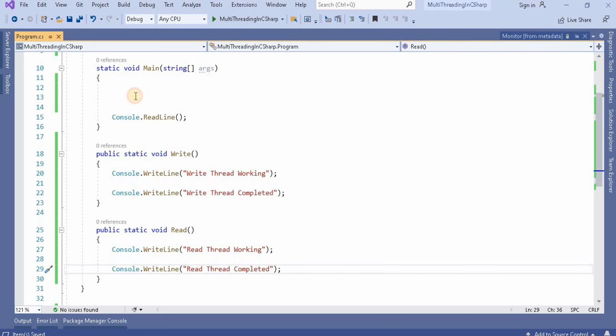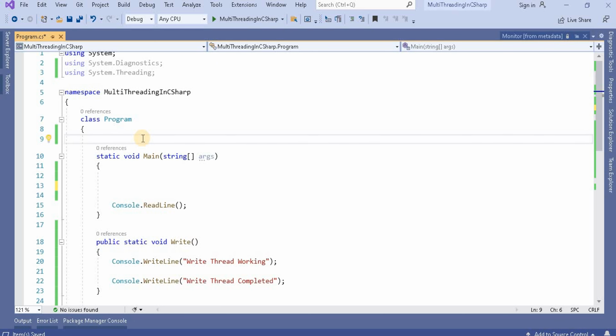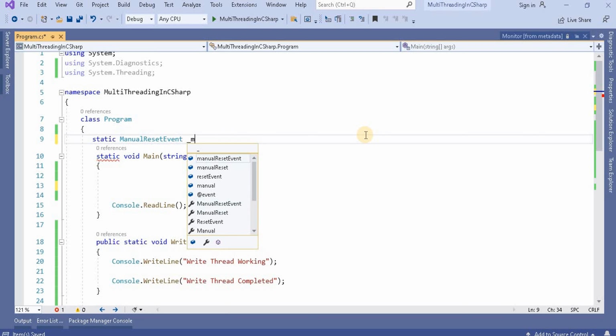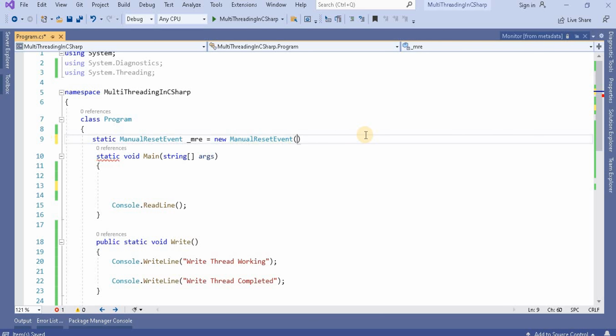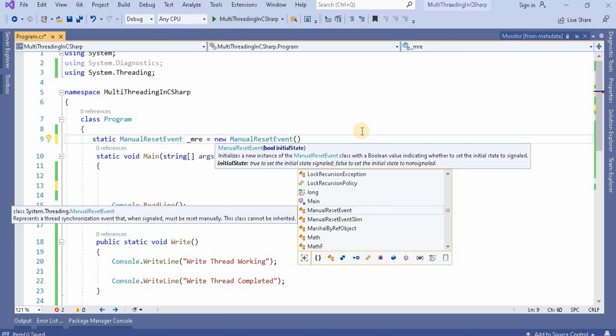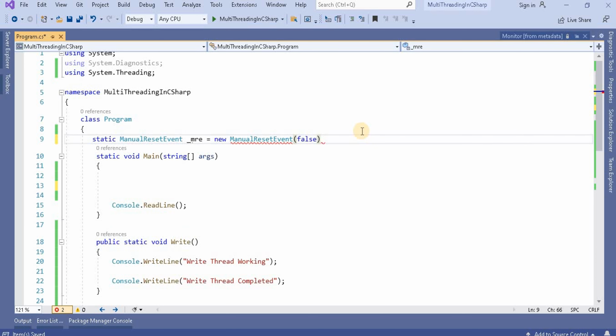Now the next thing I have to do is implement it using threads. Before that, let's take the event, and that is ManualResetEvent. Since we have static methods, we have to make it a static ManualResetEvent, and I'm going to take MRE equal to new ManualResetEvent, which takes the initial state, and as of now I'm giving false. I'll explain what the meaning of this false or true is.